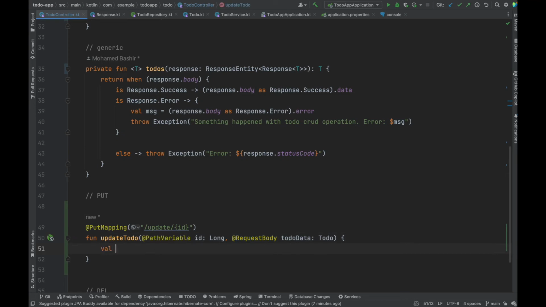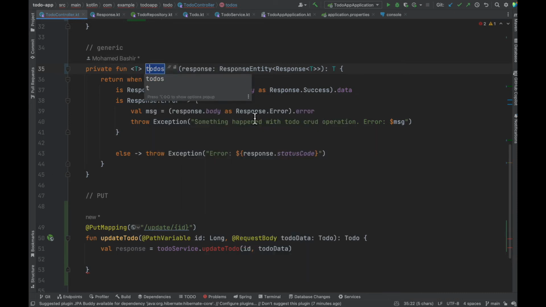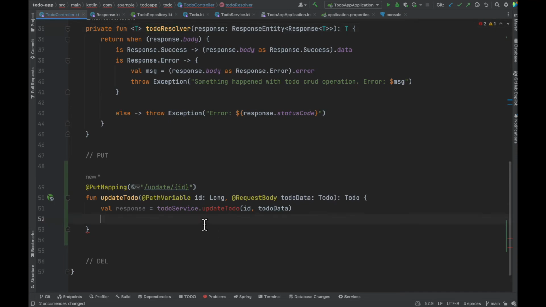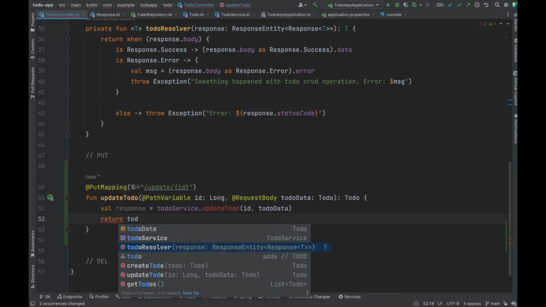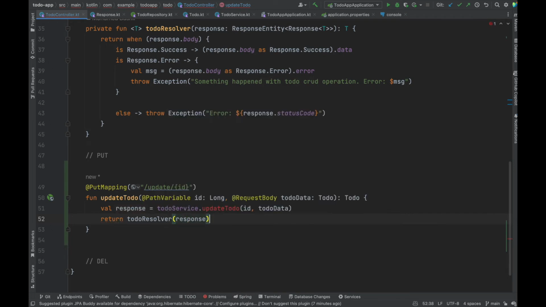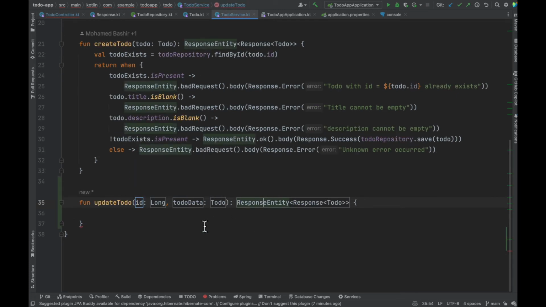Okay, now what we'll do is we'll just create a response, and this response would be toDoService.updateToDo, and we'll pass in the ID, and we'll pass in the toDoData, right? And this function also returns a ToDo object as well, and we'll use our toDoResolver to return us the object we need. Actually, let's rename this to toDoResolver. We'll just return toDoResolver, and we pass in the response. That's all we need to do. Now let's create this method inside of ToDoService. Here we go. This is created for us.